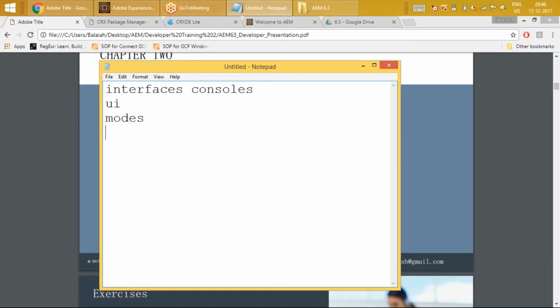We have something called modes. We as developers should know each and every word of these, how to make use of them, how to work on these particular screens, etc. There are so many options, so many things built within the tool.